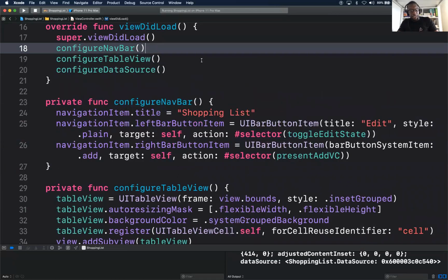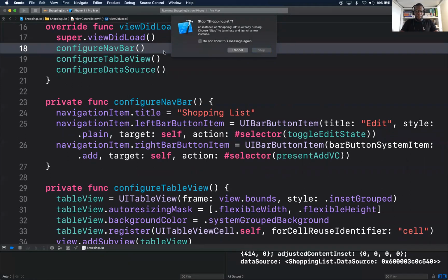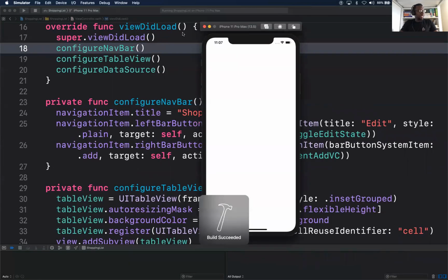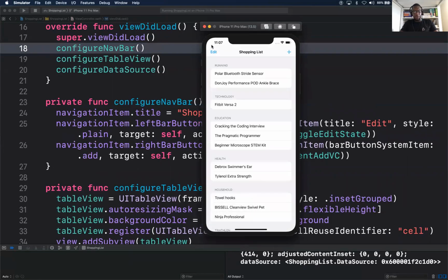Great. I think I'll leave some homework for us to do. Yeah, so tomorrow. Is that okay? I give you guys homework to do? Sure. Let's build. Let's make sure our navbar renders correctly. Okay, good. So we have our edit. We have our shopping list. We have our add button.